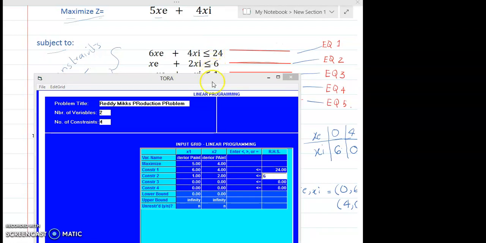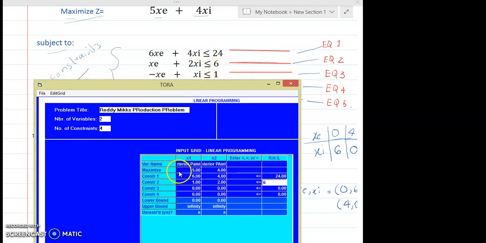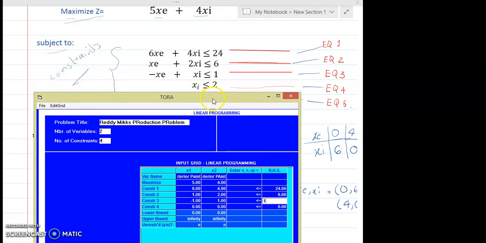The third restriction that we have is minus xe. So here we will write minus 1. Then we will write xi, which is coefficient 1, less than or equal to 1. And the fourth restriction that we have is xi less than or equal to 2.